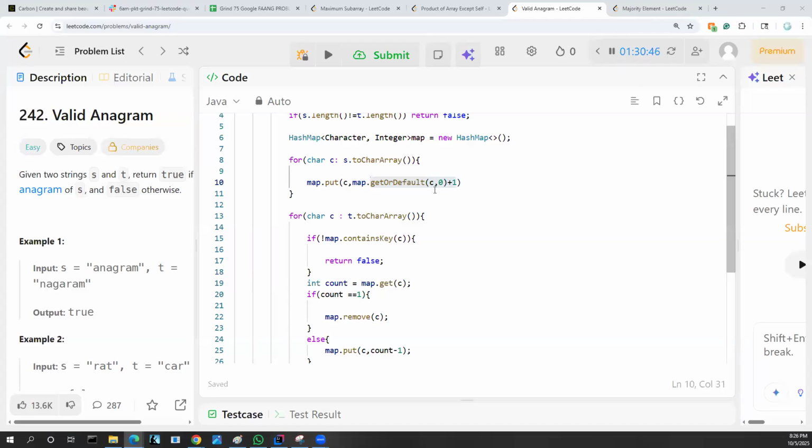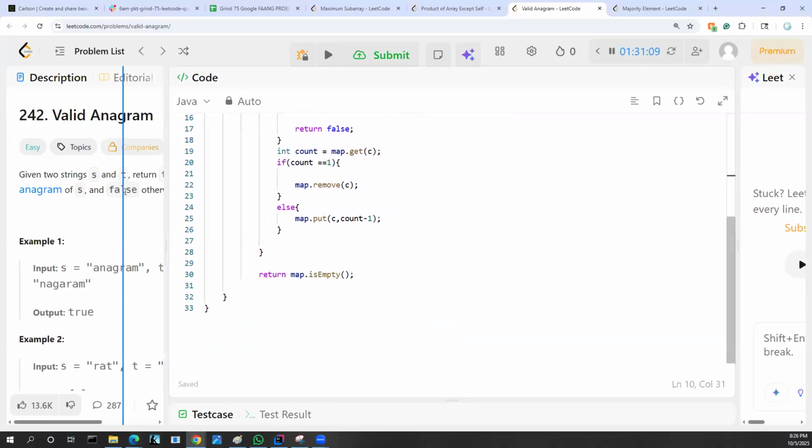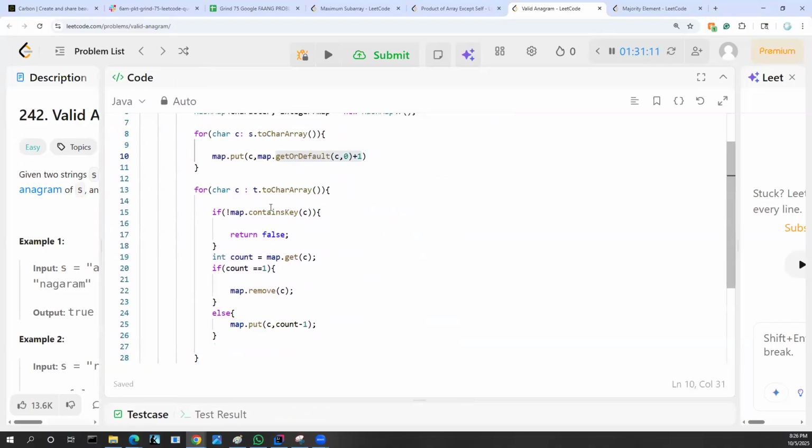Get or default. Initially what I did was I would simply get the key, check what the value is, and if it already exists, I would increment. If it has arrived at 0, then I would remove that element, right? But this is a GPT optimized code. I like this one better, and I thought in the session we can go through it and try to understand why this one is better.